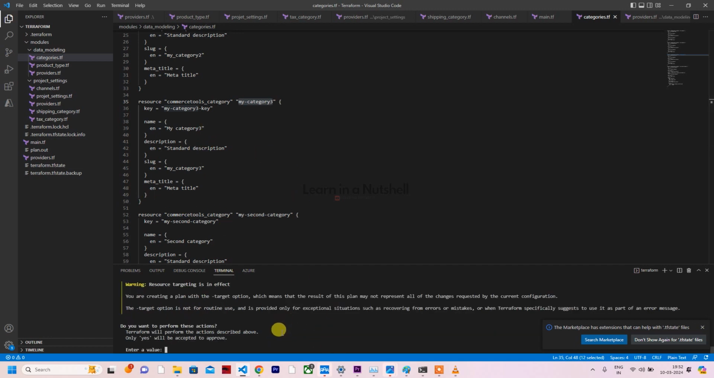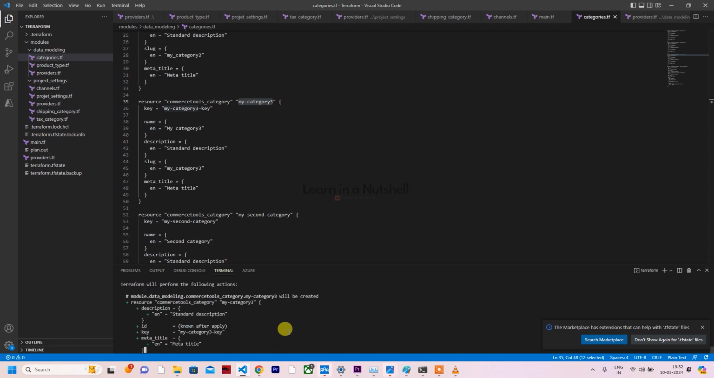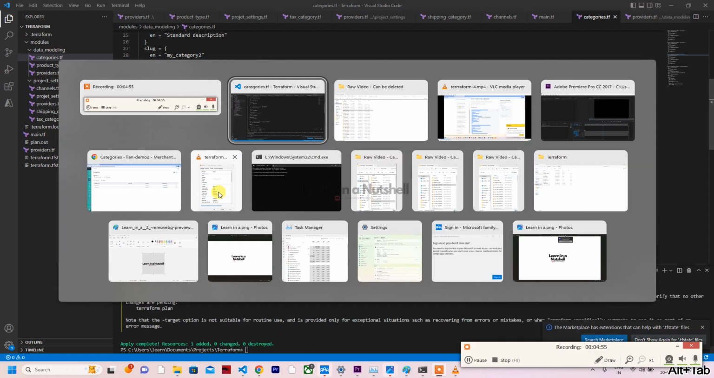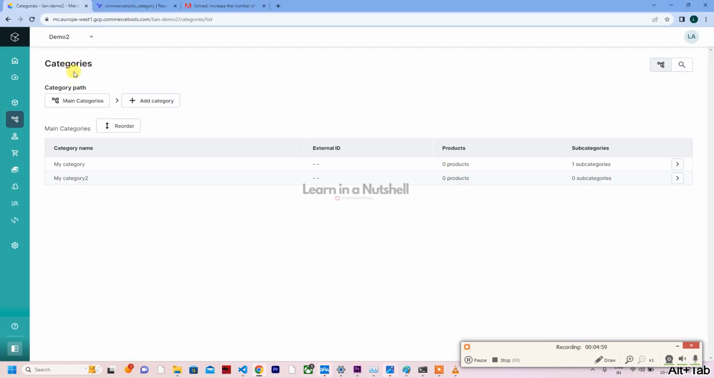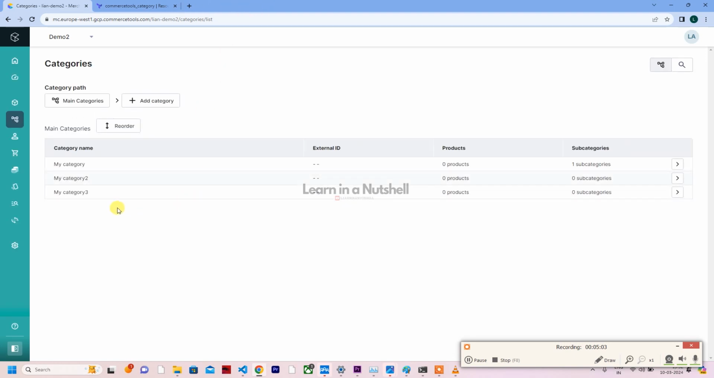If you don't want the confirmation to come up, then you just need to pass auto approve, and the changes would be made. Now if I come here and refresh this page, a new category would be seen. So that is one way of doing this.